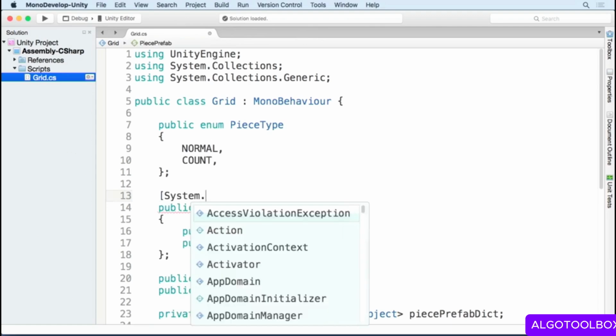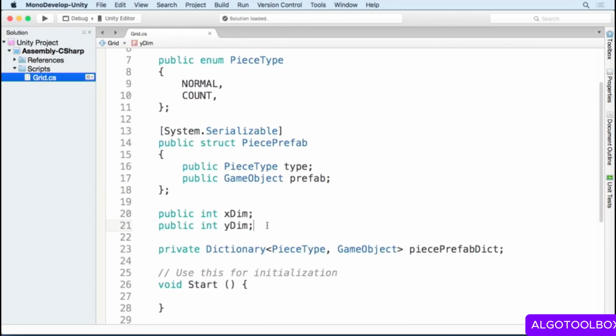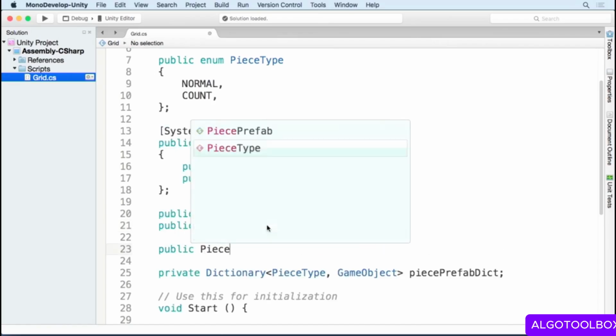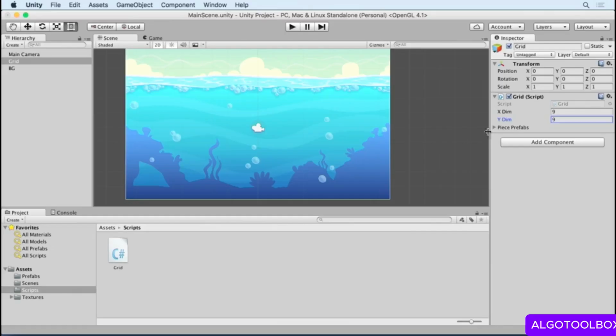I'm also going to add the System.Serializable flag so that our custom struct will show up in the inspector. Now that I defined our struct, we can have an array of them that we can edit in the inspector. Go ahead and save and go back to the editor. Expand the piece prefabs array and set the size to 1.